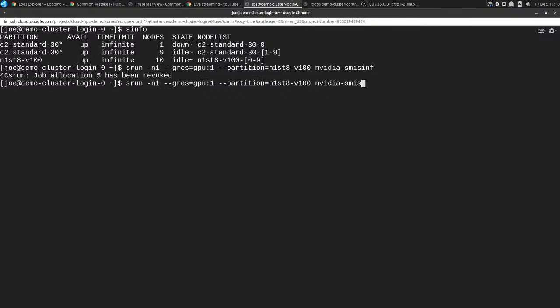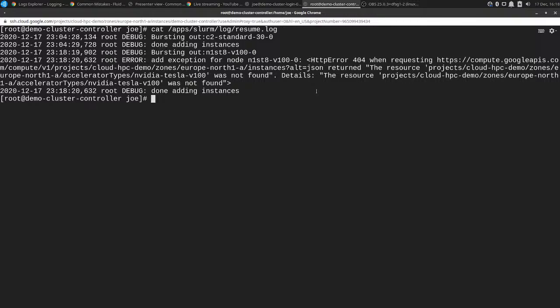Whoops, and I don't want to run that. I want to run NVIDIA SMI. Okay, so we got the srun command here. Let's hop on that controller and take a look at the resume log and see if there's anything going wrong here. So /var/log/slurm/resume.log.